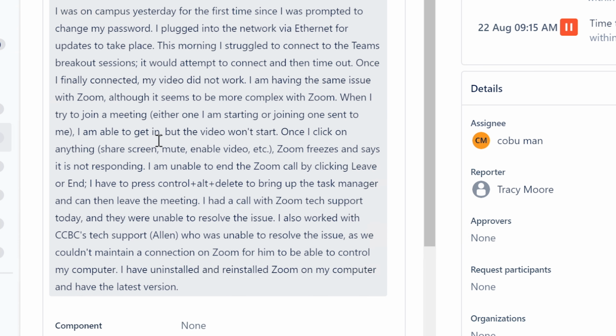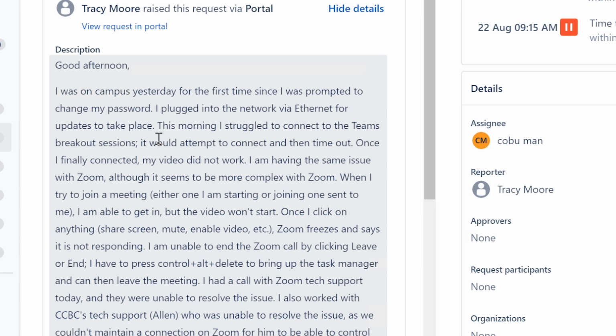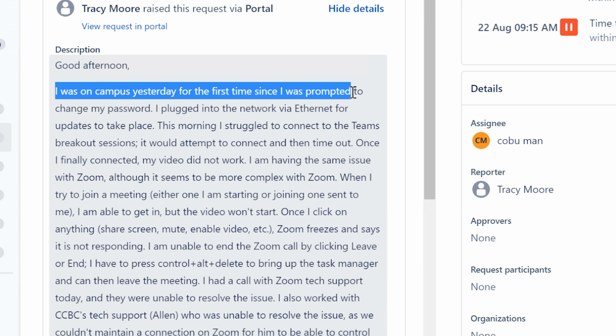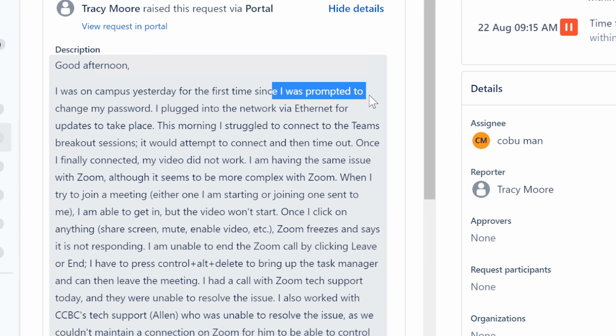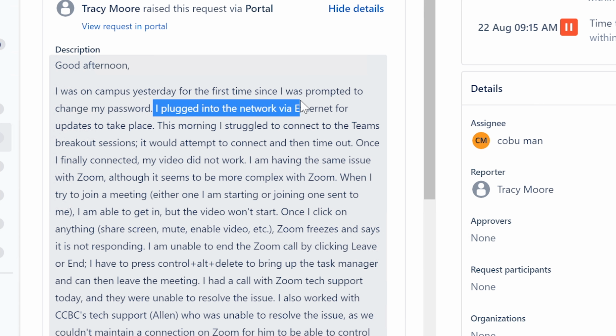So the issue is actually not with either Teams or Zoom. It's most likely with the network connection at the campus. And the good indicator of this is I was on campus yesterday for the first time since I was prompted to change my password. Now, this is just coincidental. The fact that you were prompted to change the password is just coincidental, but it's good to think about things that recently happened. But since the issue appears to be some kind of connection issue, I wouldn't worry about password changing and all that. And it says, I plugged into the network via Ethernet for the updates to take place.